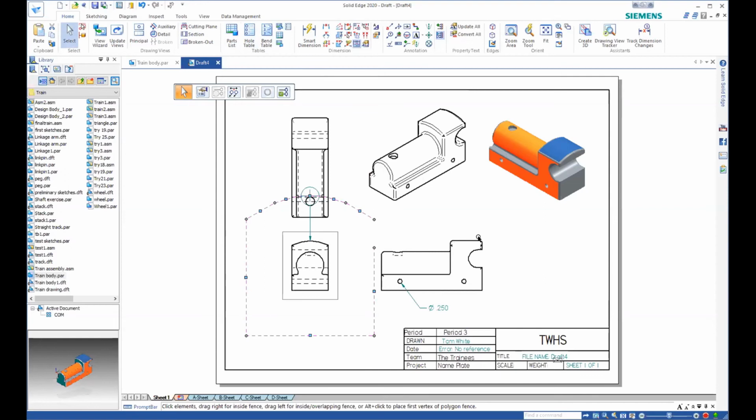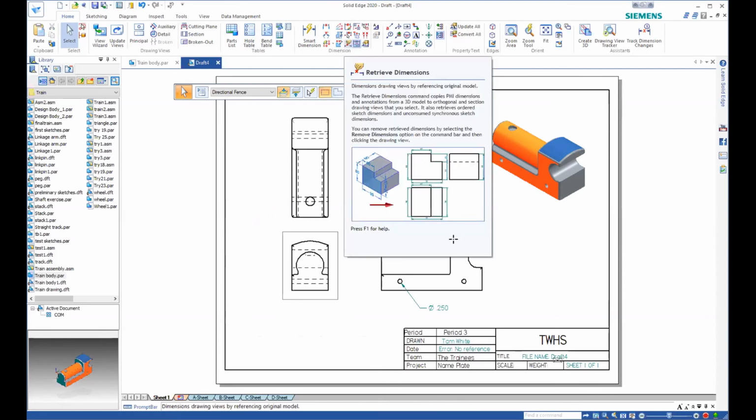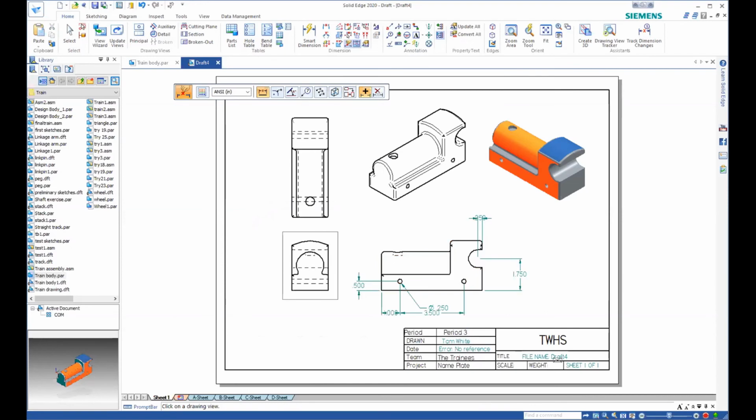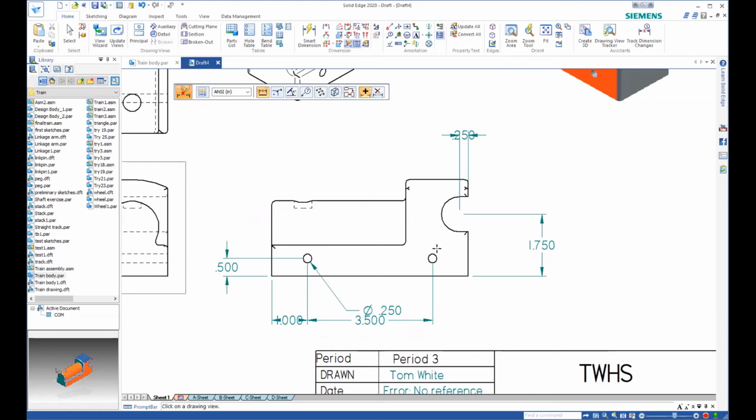The problem with demonstrating different things is they all climb in. So for dimensions, we can retrieve the model dimensions. If you look, all those dimensions that we use to create the part are here. And then we can go and customize if we want. For example, I know there should be a center mark here in the middle of this circle. So I can just go up and say, oh, I need a center mark. And I can pick the center of the circle.